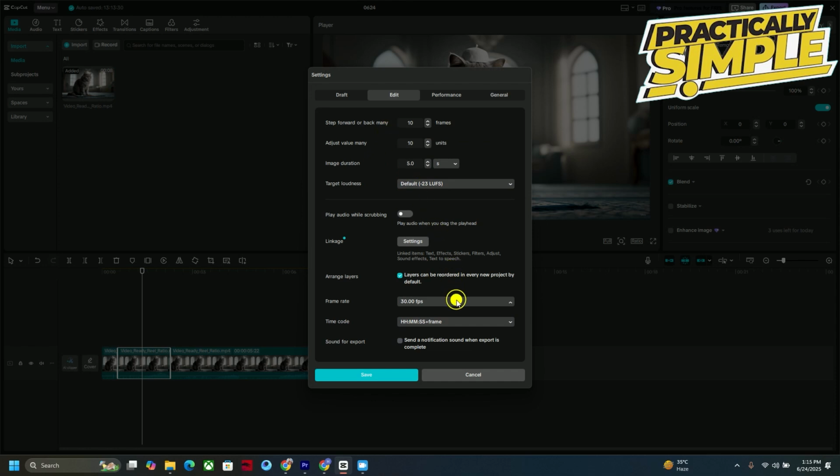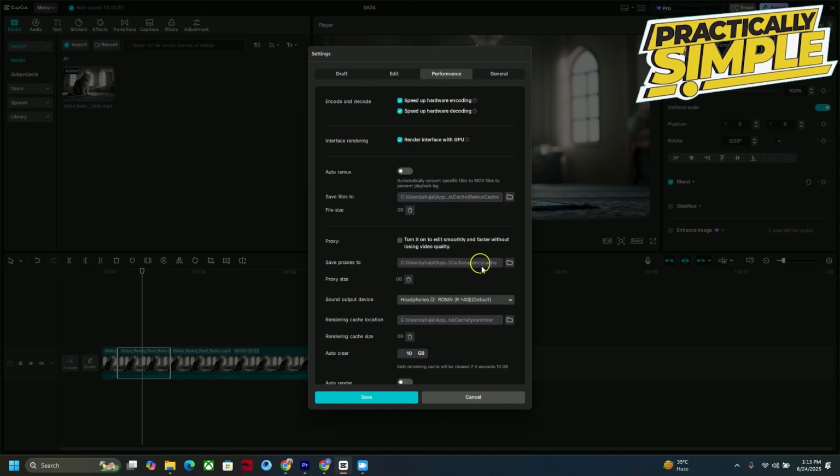Open this second edit and here change this frame rate 30 to 24 if you are facing lag issue in Capcut PC. Then the last step of performance, you have to check this interface rendering with GPU. If you have graphic card installed in your PC or laptop, you have to check this, and that's pretty much it.